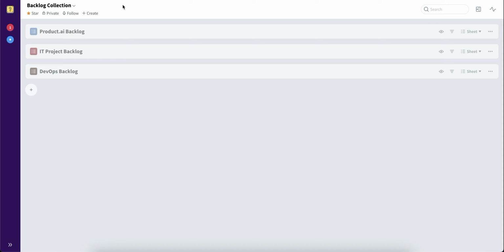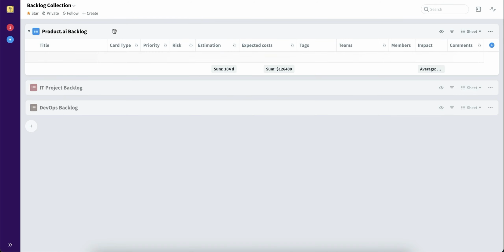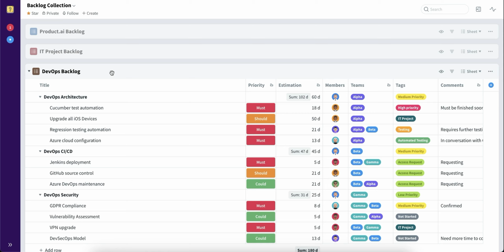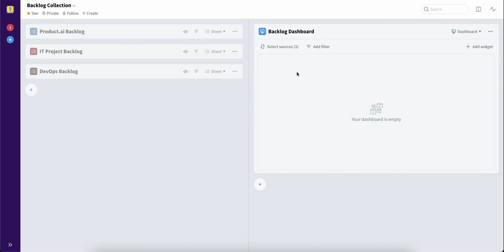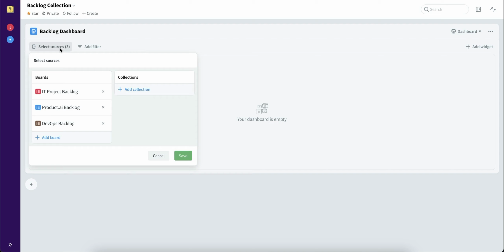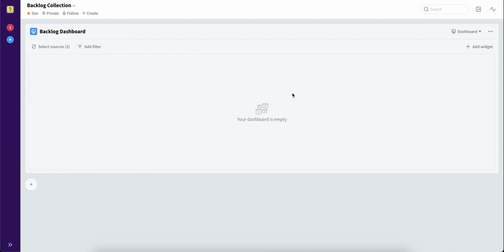With this backlog collection and 3 backlog boards: product AI backlog, IT project backlog, and DevOps backlog. And we also have a backlog dashboard on the right side with the selected sources for those 3 backlog boards. Let's go and create the Sheet View widget.